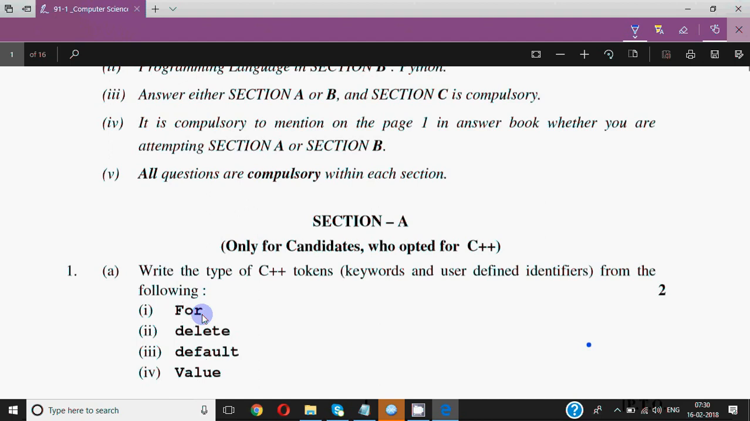Now the first word is For. This For has a capital F. If it had been small, then it would be a keyword for the for loop, but it's not small, it is capital. So it is a user-defined identifier. I have to mark it as a user-defined identifier. Next, delete. Delete is a keyword which is used to deallocate memory during the execution of the program. Like new is used to allocate memory, we have the delete keyword to deallocate memory.